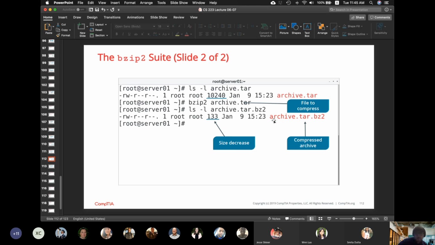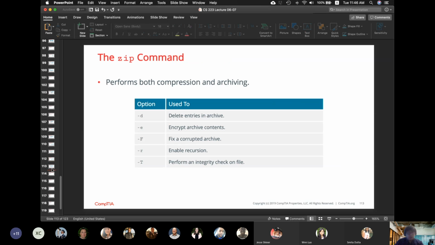As you can see, most of the time an archive gets compressed, because archiving does have some form of compression but doesn't really reduce a lot. So that's why if you want to archive, you can archive first and then compress. Zip, compression, and archiving.